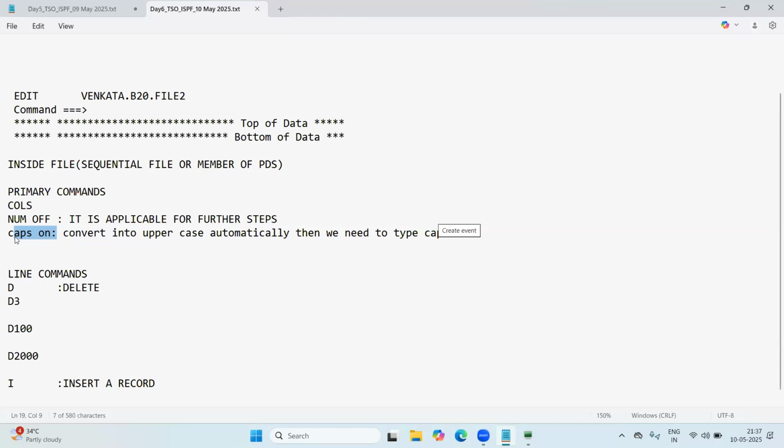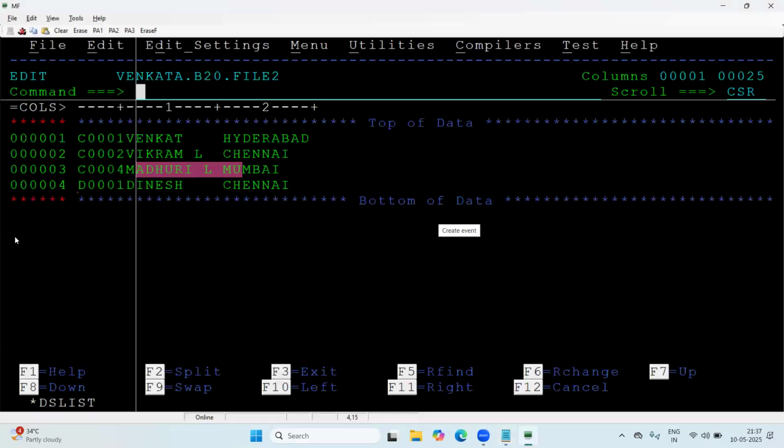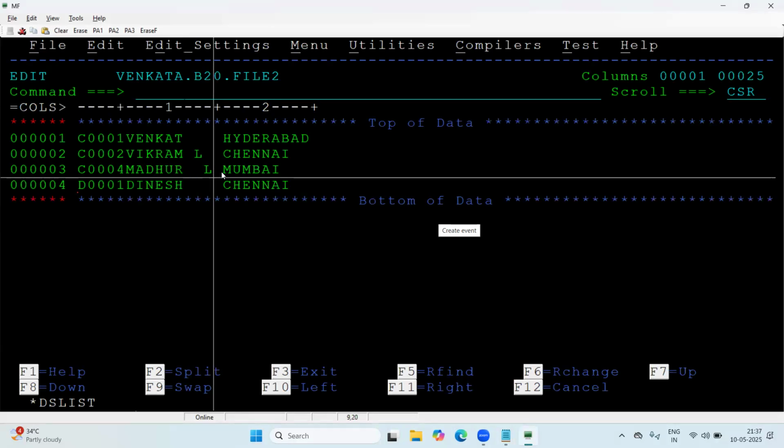See, while entering data, you are leaving space, right? Say for Madurai L, Vikram L, you are giving space between the data, right? Correct. What is the delimiter between the fields? Is space the delimiter or comma? That we will discuss, sir. That is the COBOL side you are asking.